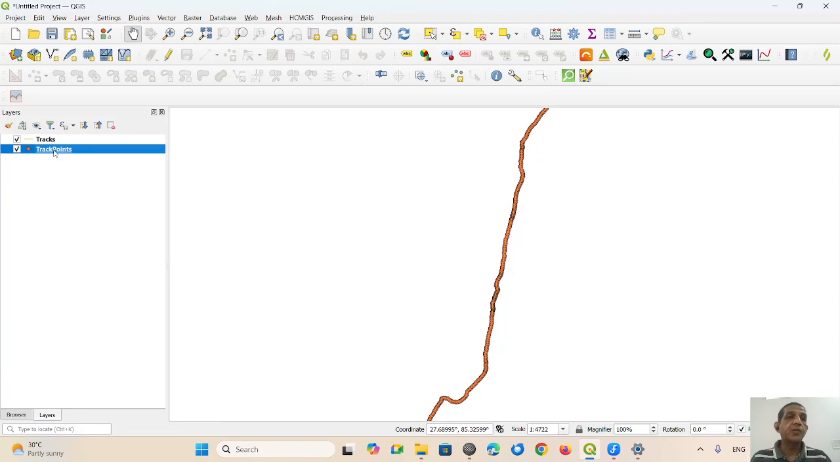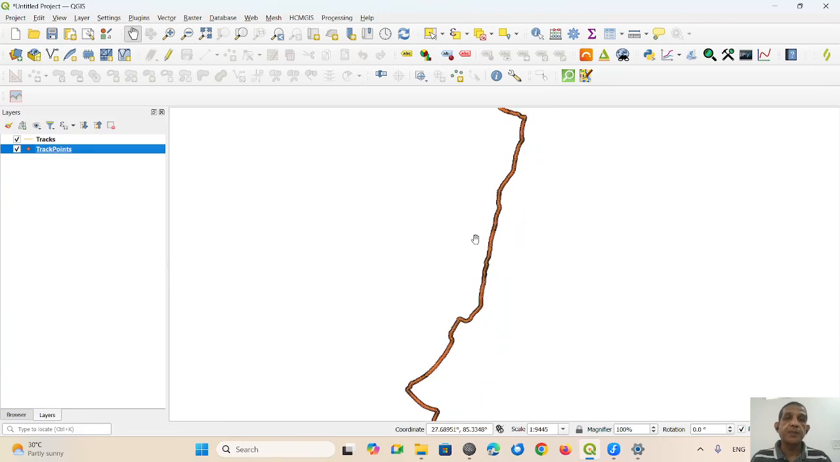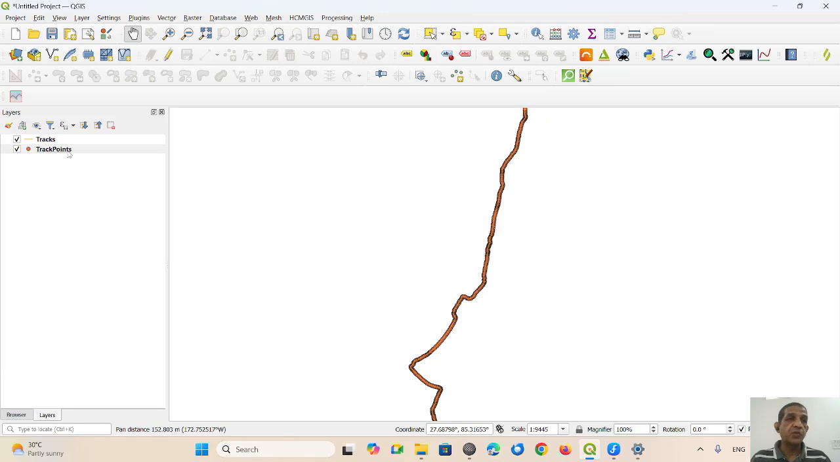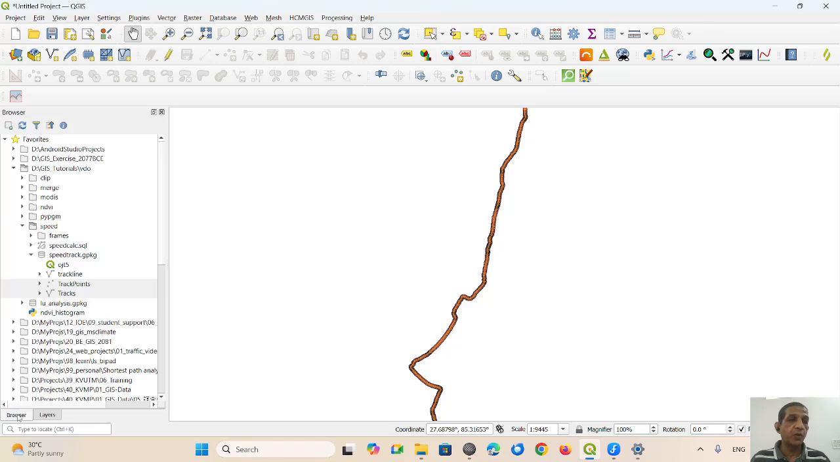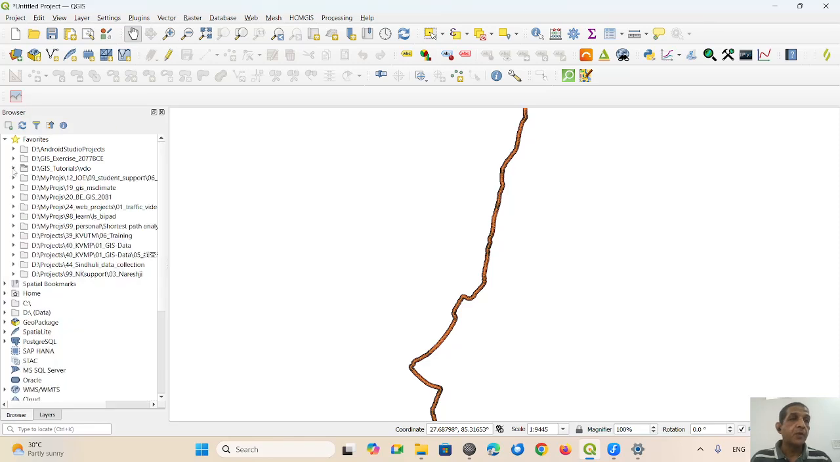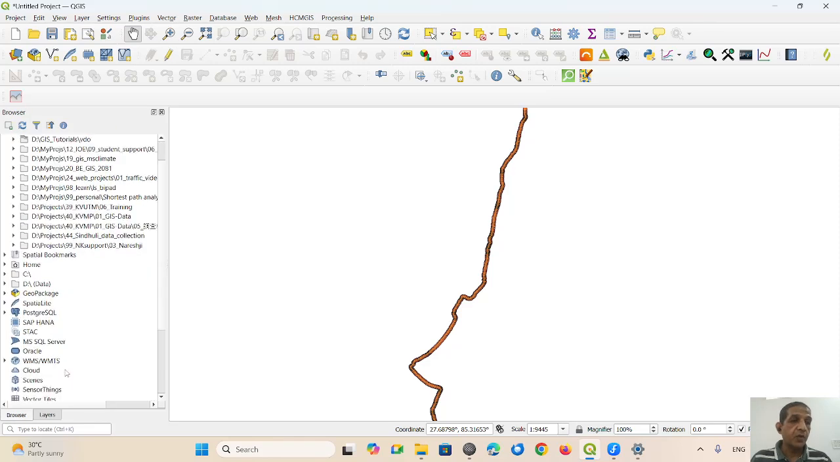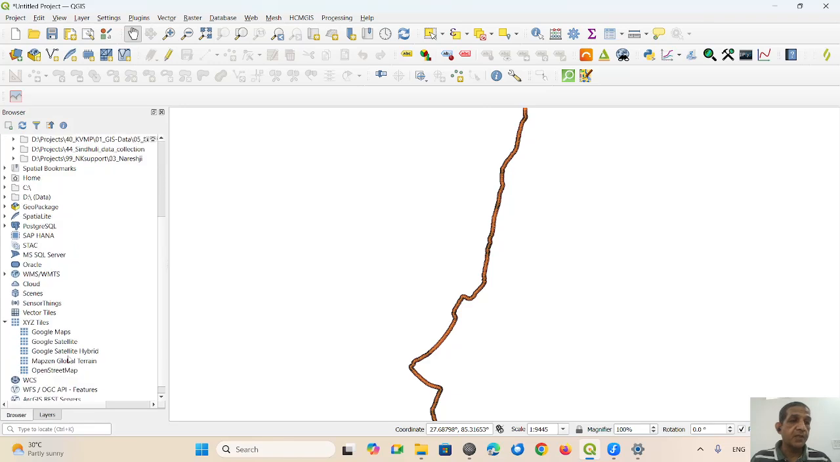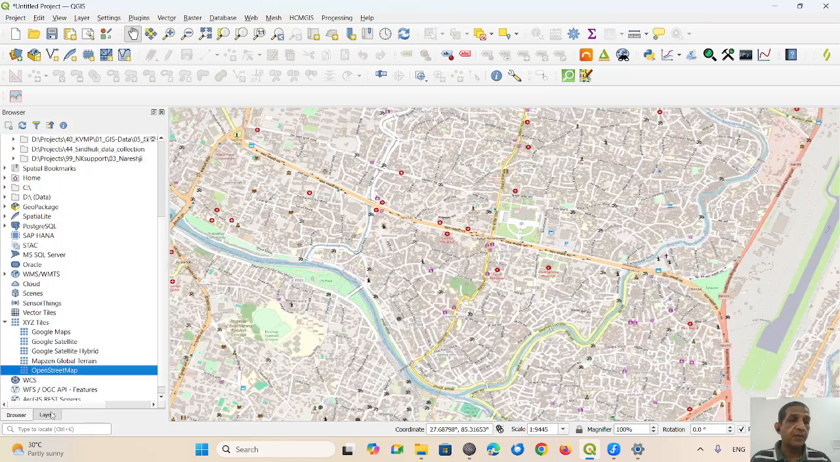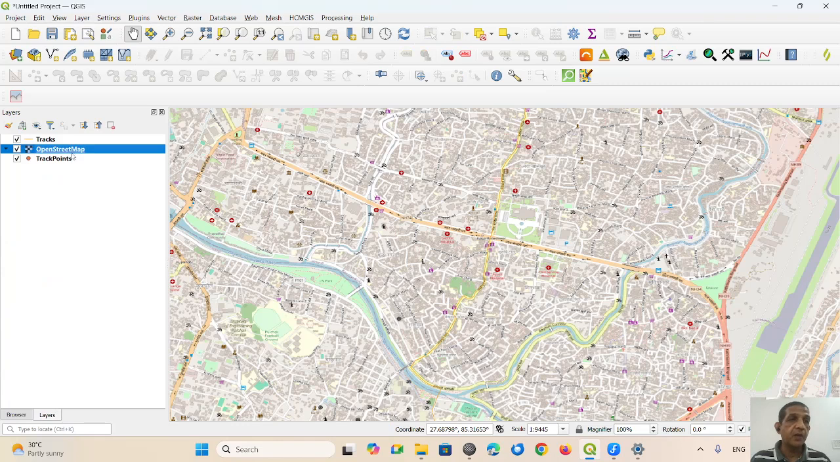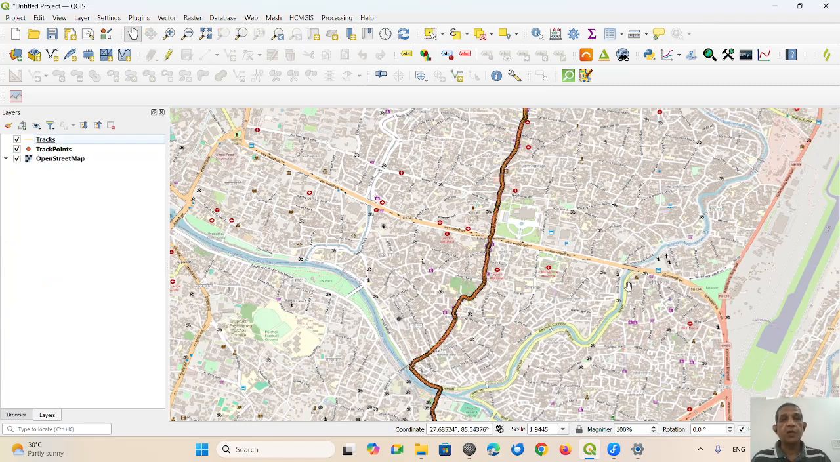And these track points, you can just use these track points to visualize, but I will show you more than that. So let us add one more layer here. From XYZ tiles, you can add OpenStreetMap, and we can put this OpenStreetMap below other layers.